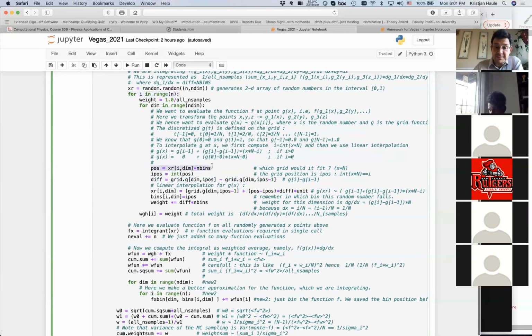Pos is such an array, okay? Pos will be such an array from 1 to n from now on. Ipos will be such an array, okay? And then we need to evaluate this step here, g at ipos minus g at ipos minus 1. So how do we do that in Python? Well, if you remember our introduction to NumPy, we mentioned something like fancy indexing. Okay, you remember fancy indexing?